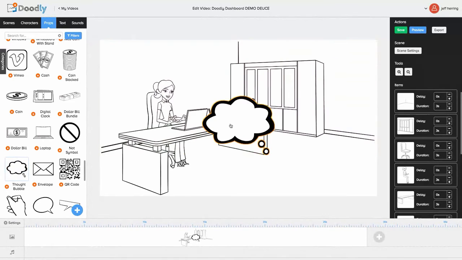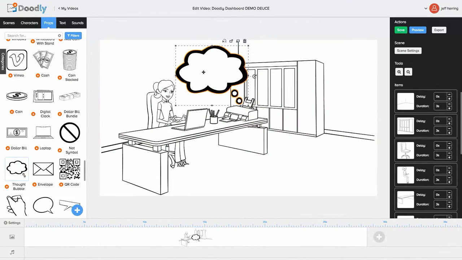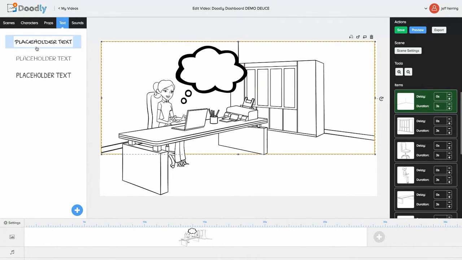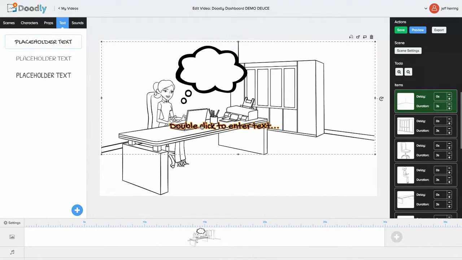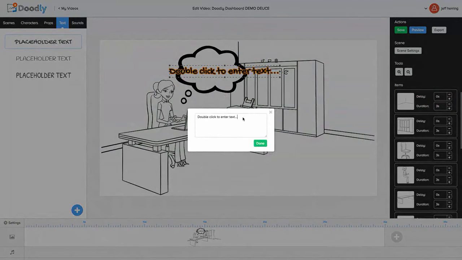So now the thought bubble comes over here. But wait, it's not pointing at our internet marketer here. So we go up here and we just flip it around. And now it's pointing at her. Now, if we wanted to put text in here, what we would do is hit text, choose the placeholder text, it shows up down here, we slide it up. Double click to enter text. This pops up. And we just say hi. And now we have hi.